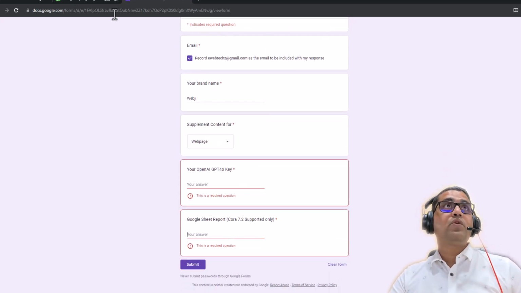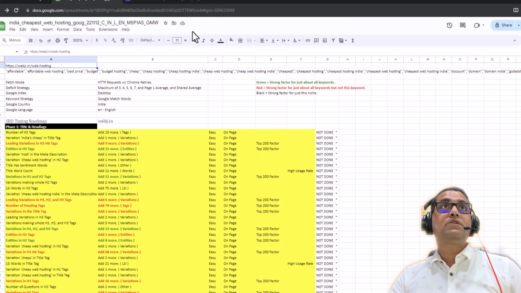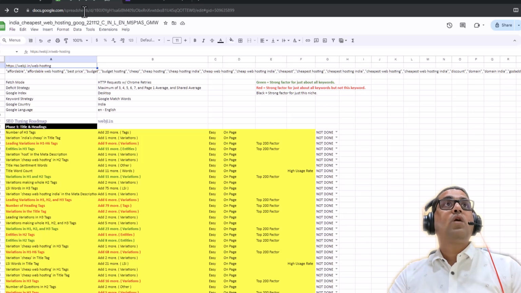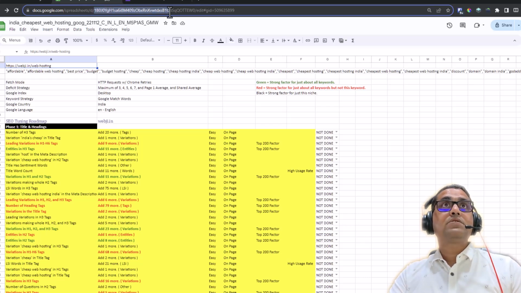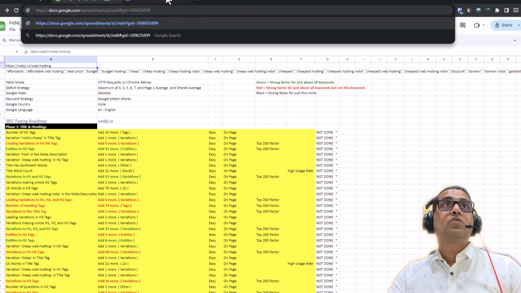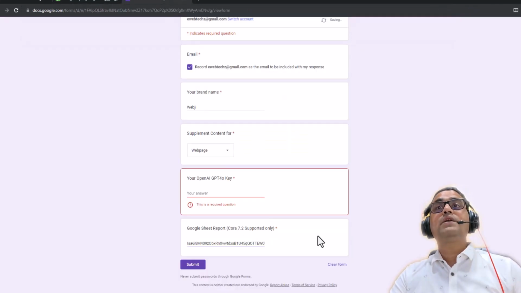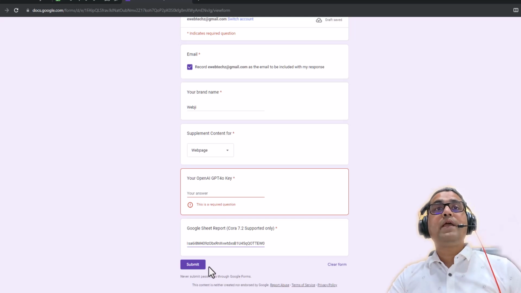So what we do here is, this is our Google Sheet version, right? We have discussed it in detail. After this d slash in the URL, you will find the sheet ID. So always make sure you take what comes after d slash. From there, you need to copy up to before slash edit. So make sure the sheet ID is properly provided and submitted.